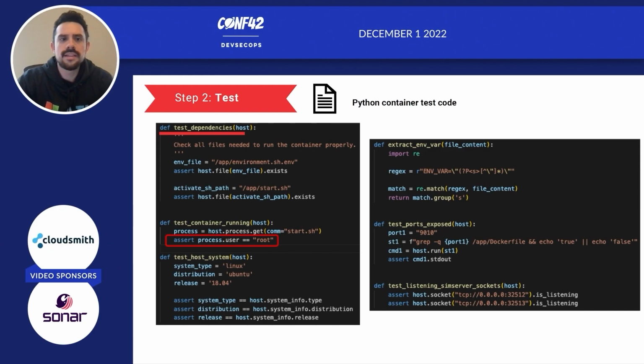The second test, test container running, checks to see if the user that has an active session in that container is root. Note, we just talked about how we want to run containers as non-root. So I would argue that this assertion should be changed to say process.user is not equal to root. So we give more freedom in our test case assertions, in that other users are allowed, but root is not.